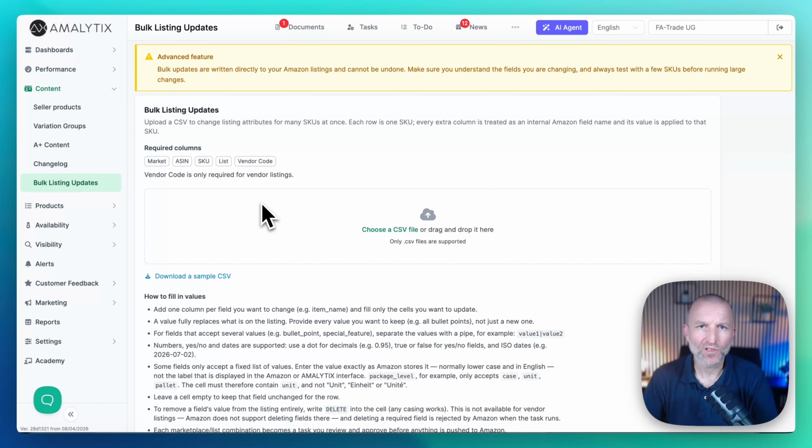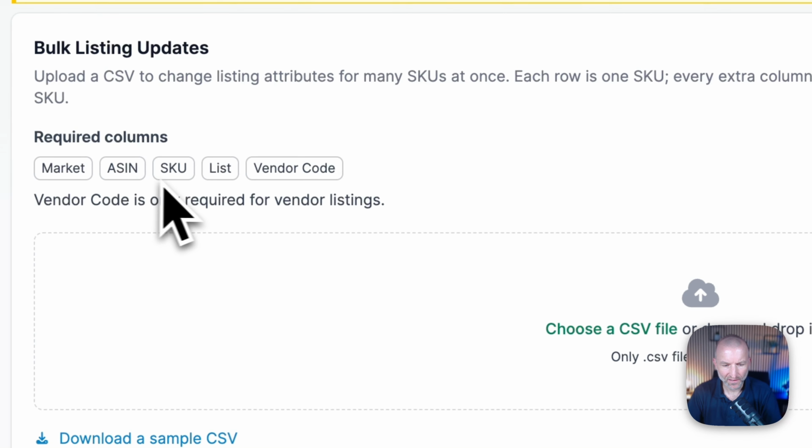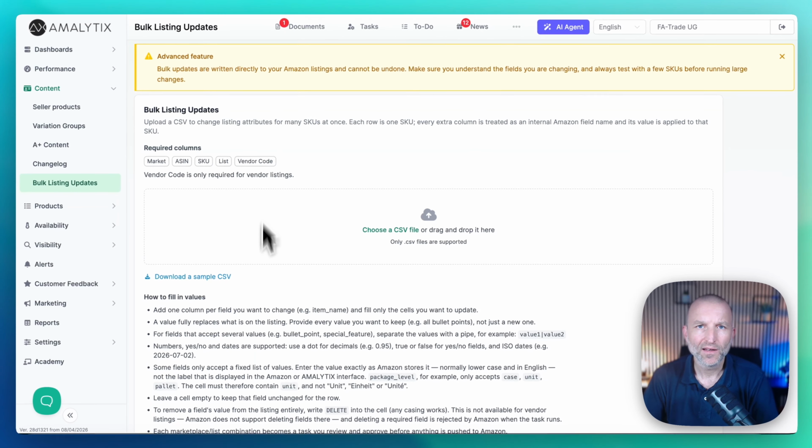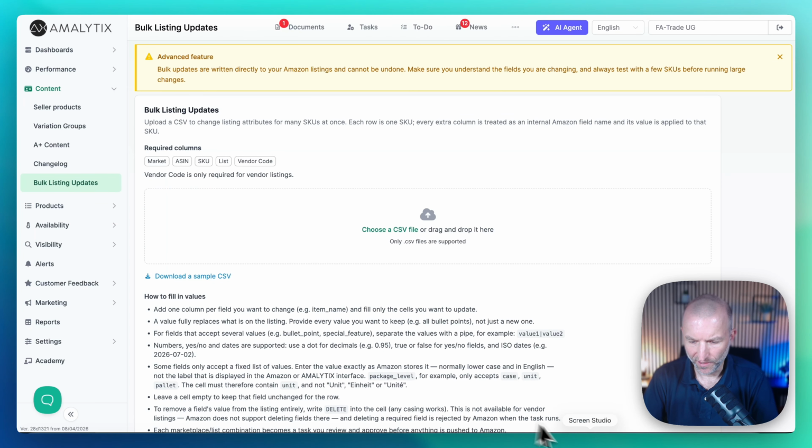You just need to upload a CSV file to AMALYTIX with those fields you would like to update. And of course, the product information. So what we need from you is, for example, market, ASIN, SKU, and if you have multiple SKUs per ASIN, no problem, just add multiple rows. If you have multiple vendor codes, also not a problem. We support both sellers and vendors. And then you just add those columns or those field names you would like to change. Let me show you an example and it becomes much clearer.